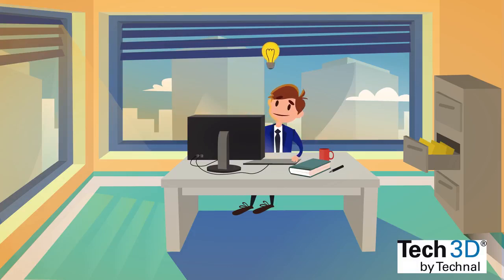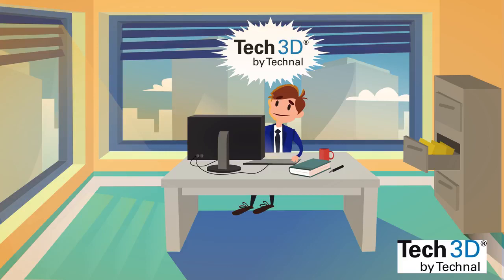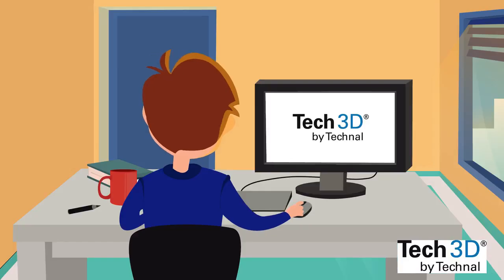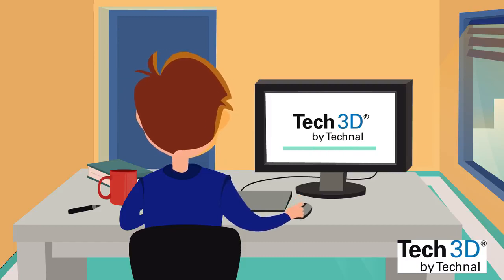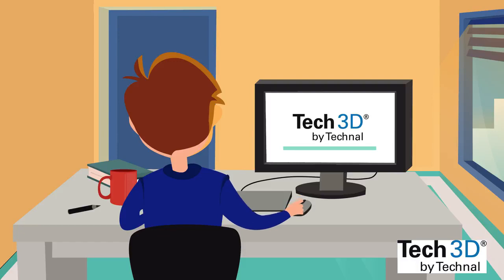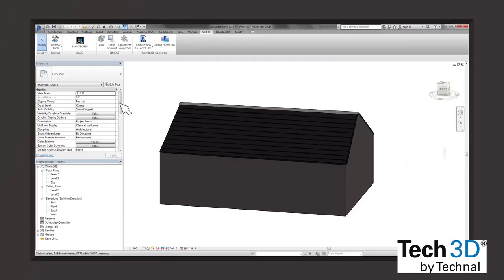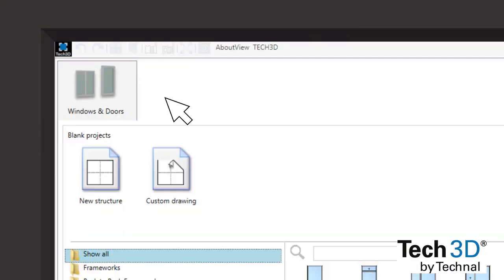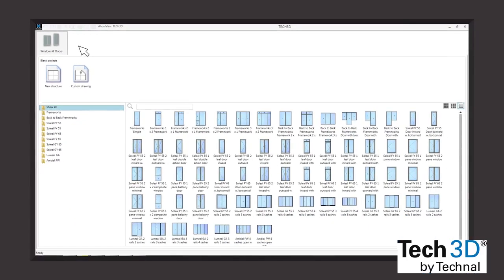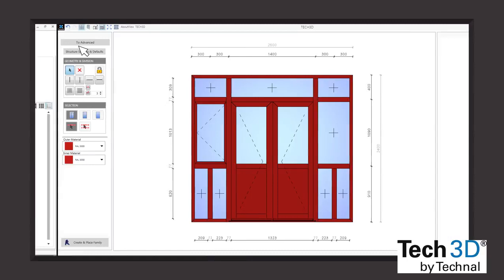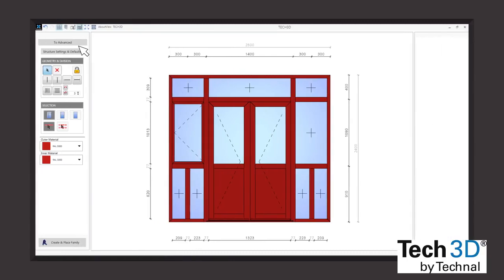But wait a minute. Now he has access to TECH3D, a unique aluminum BIM configurator. TECH3D is a free application provided by Technal, allowing the user to design aluminium constructions. Directly embedded into his Revit software, it will allow him to work autonomously. With a simple interface and a lot of presets, Max can realize his aluminum construction in a few seconds.